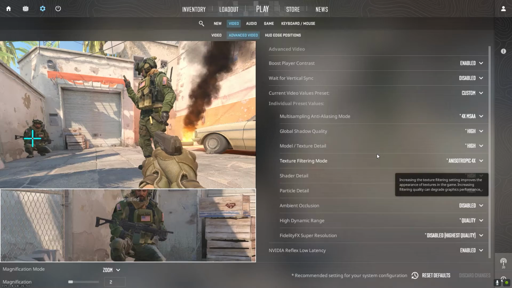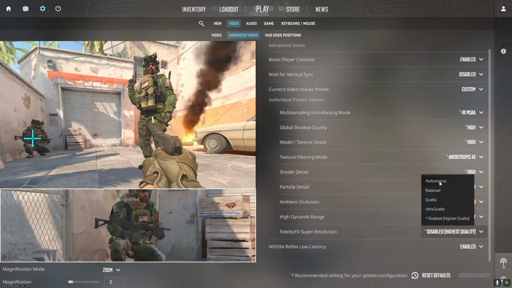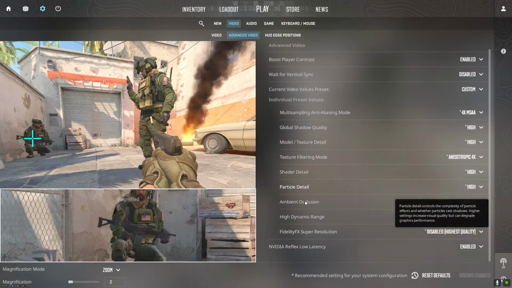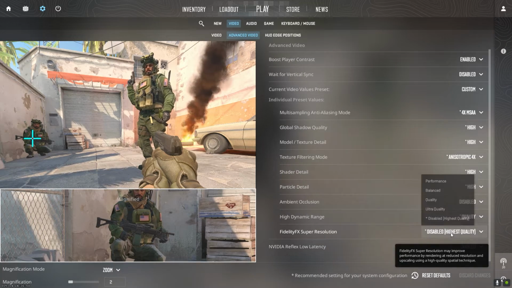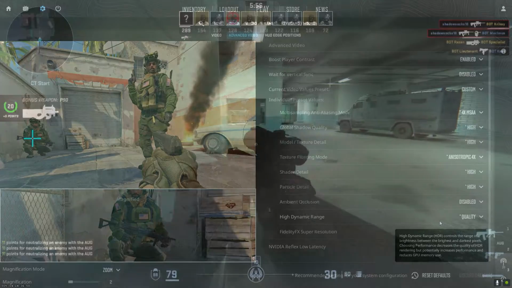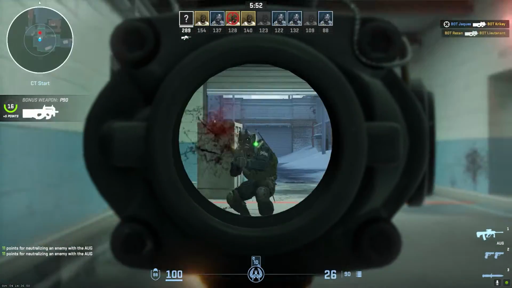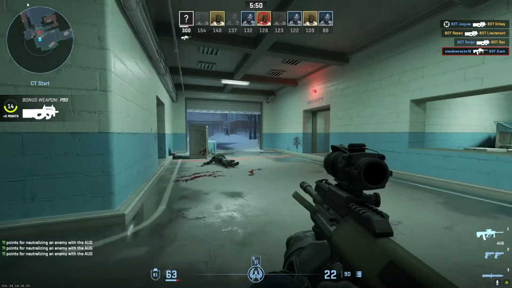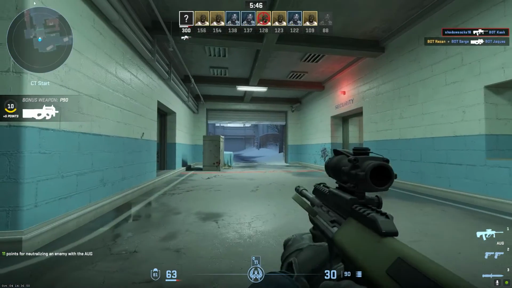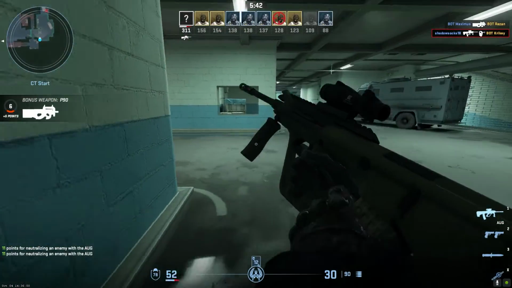AMD's FidelityFX Super Resolution, FSR, uses advanced upscaling algorithms to boost FPS with minimal visual impact. Similar to lowering resolution scale, FSR renders the scene at a lower internal resolution, then uses intelligent scaling methods to upscale and sharpen the image back up to native res. This can give huge FPS gains, especially on weaker GPUs. Enable FSR in CS2's video settings and experiment with quality versus performance modes depending on preference.